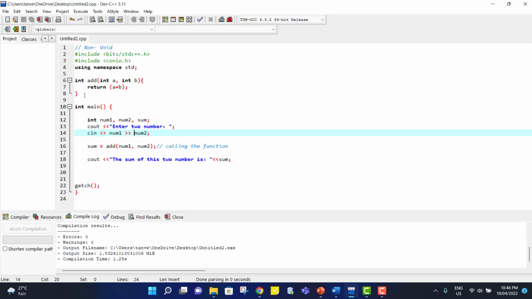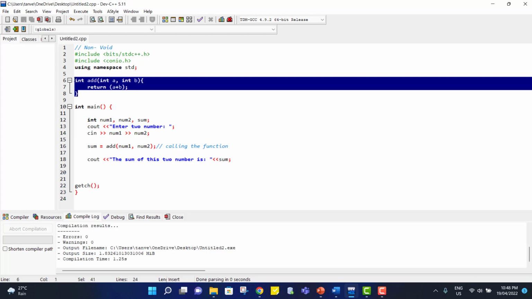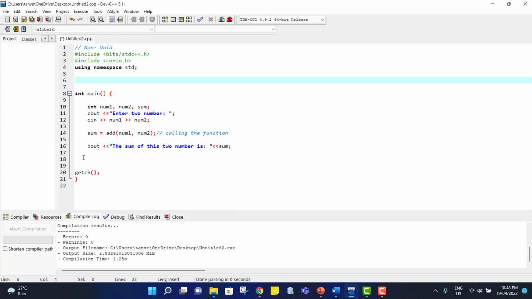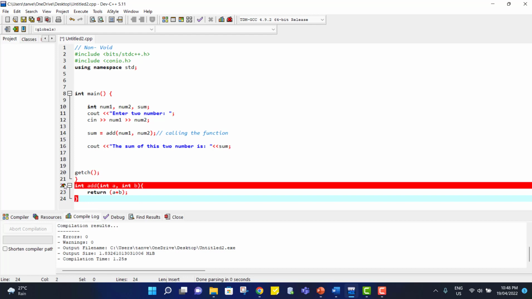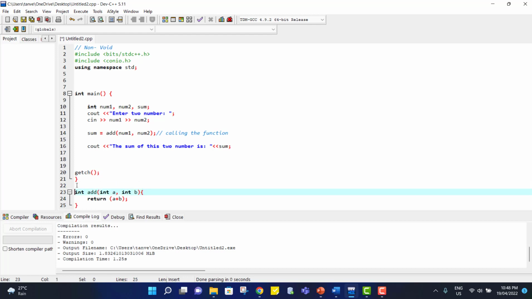Now we want to write the function after the main body. What we have to do is copy and paste the function after the main function. If we write the function after the main function, this is our main function, and this is our user-defined function, right?